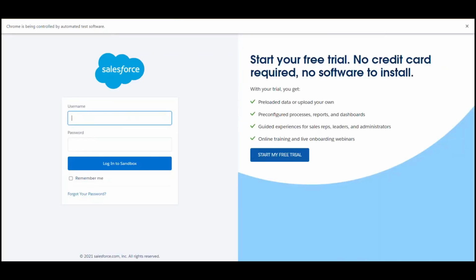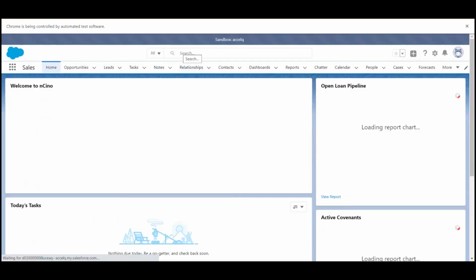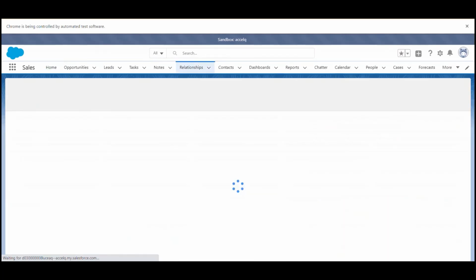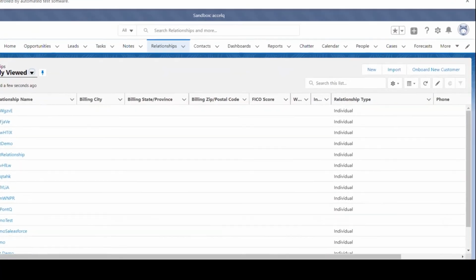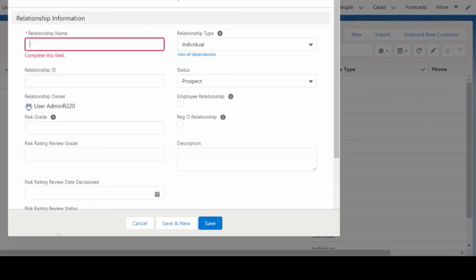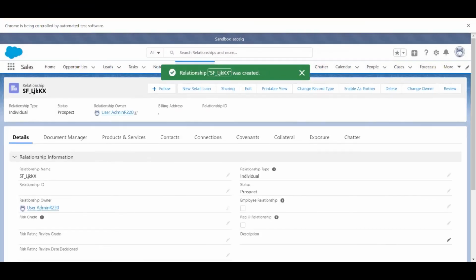So now our Salesforce login page opens. It will enter the username and the password, it will click on login into Salesforce. Once logged in into Salesforce Lightning, it will wait for the dashboard to appear, and then it's going to click on the relationships tab, and then it's going to click on new and individual, and it's going to enter the relationship name, which is random.